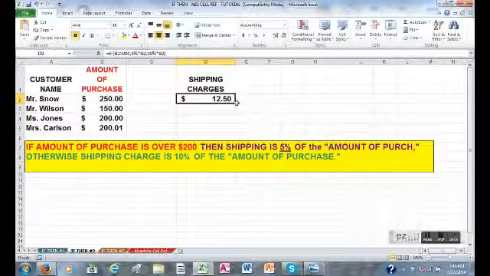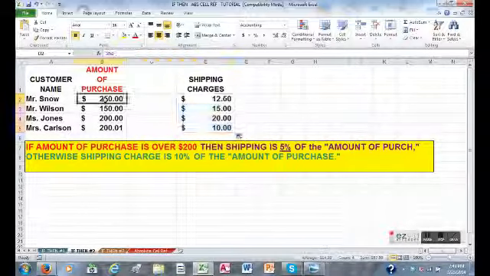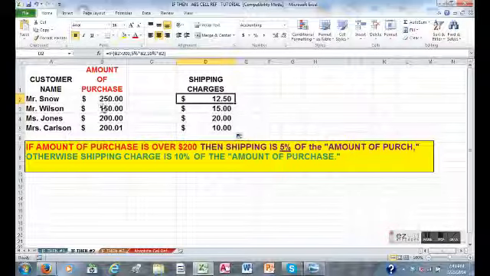Now, everybody's got shipping charges in this case. Remember, nobody got free shipping. Now, let's see if the test works. We want to see if what's in B2 is greater than 200. Yes, it is, as you can see, because they got 5% shipping charges. They only had to pay 5% of the purchase. That's $12.50. The next one, is the purchase over 200? Well, clearly $150 is not over $200. So he has to pay 10%. 10% of 150 is 15. Makes sense.